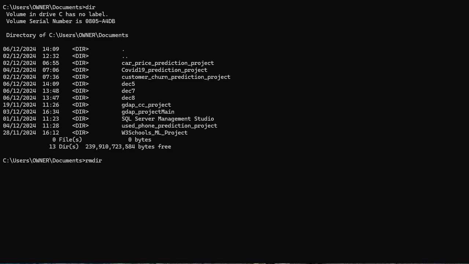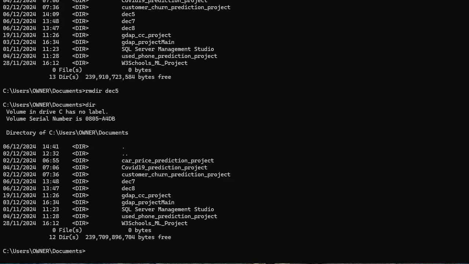So in this case, I want to delete this particular one, the December 5 directory, which is an empty folder. There is nothing contained in it. So I will pass in the command remove directory followed by December 5. This folder is empty, so I hit enter, and then it is deleted. Let's open the directory to see if the December 5 folder is still contained in it. We can see clearly it is gone.